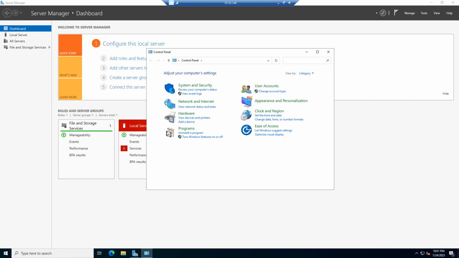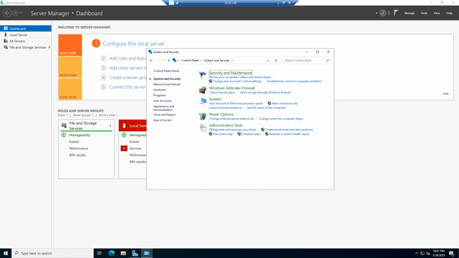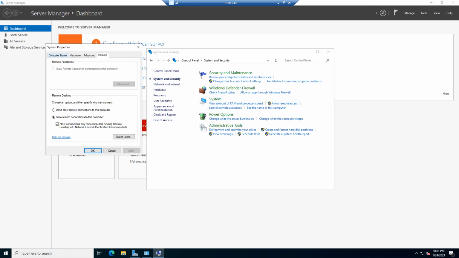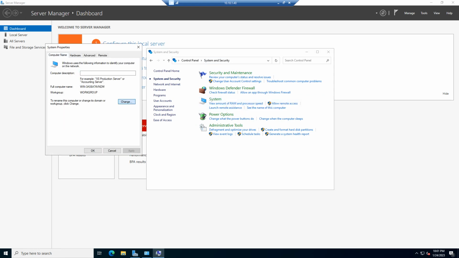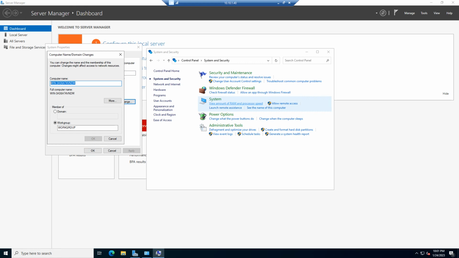In this video, we're going to go over how to set up a domain controller on a Windows 2022 server. So the first thing that we're going to do is go into System Security. We're just going to go ahead and click Allow Remote Access, and then go over to Computer Name, Change, and then we're going to change this to Test DC 22, so that we know that it is a test domain controller and it is on Windows Server 22.